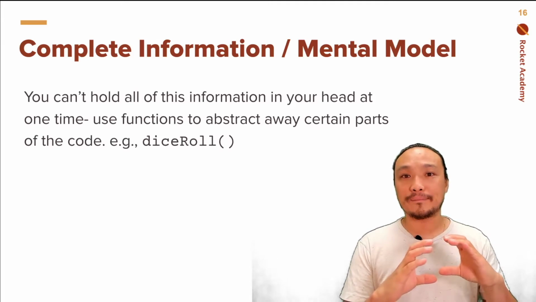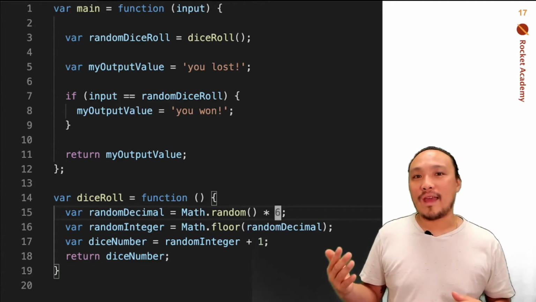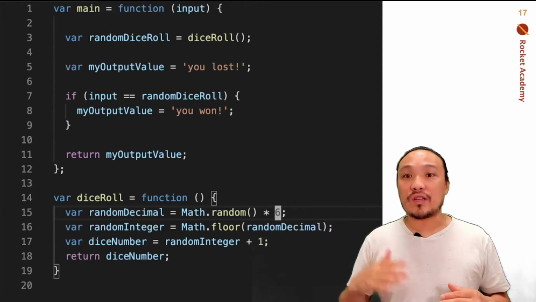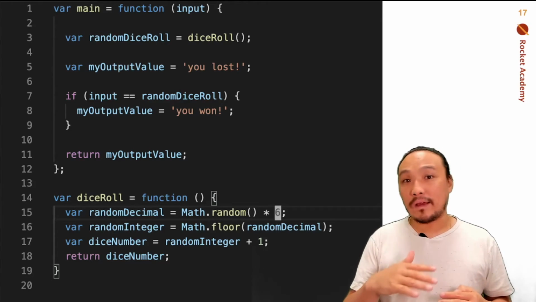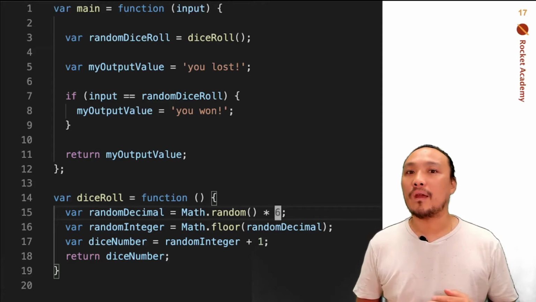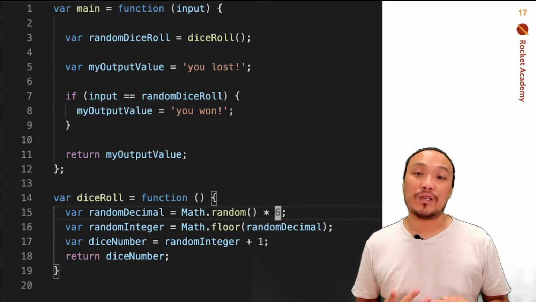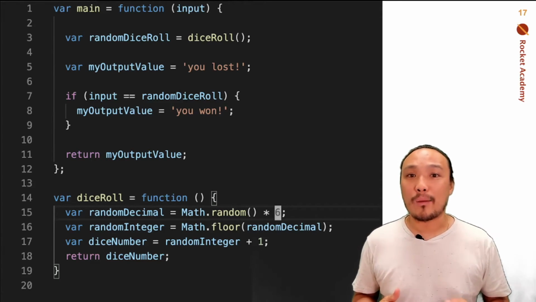Let's take the example of the dice roll function and the fact that we have these three different math operations. And every time that I use the dice roll function or try to understand what my code is doing around the dice function, I don't need to think about math.floor or what specific operations are going on inside the dice roll function. I can simply assume that it works properly.